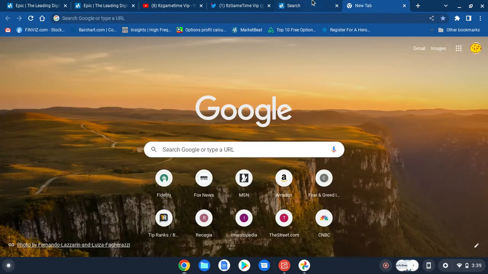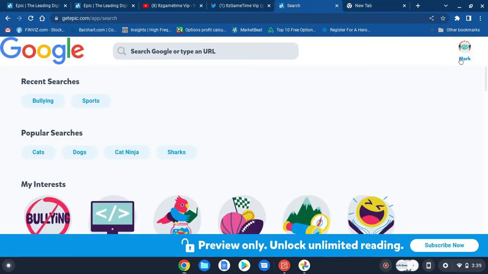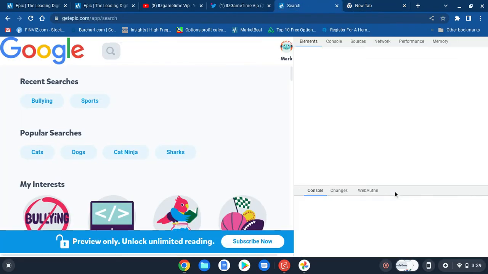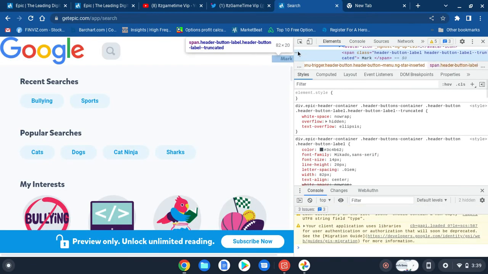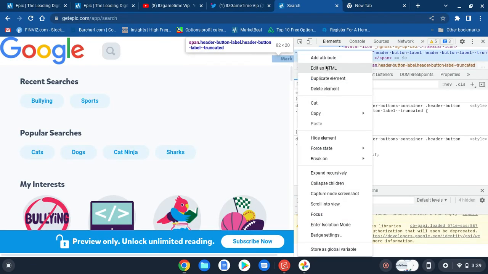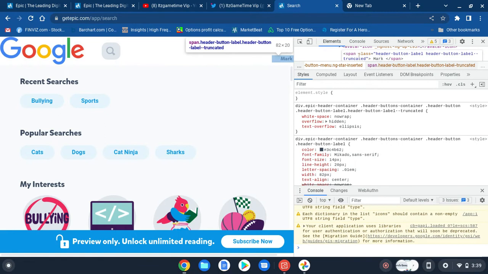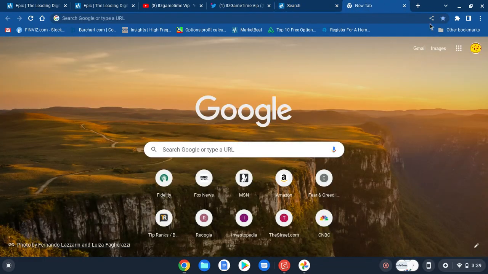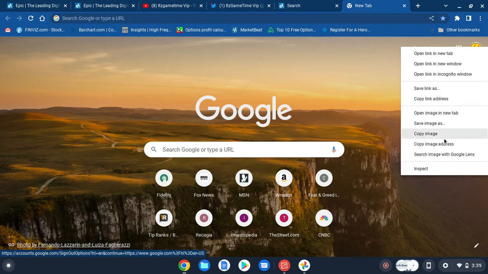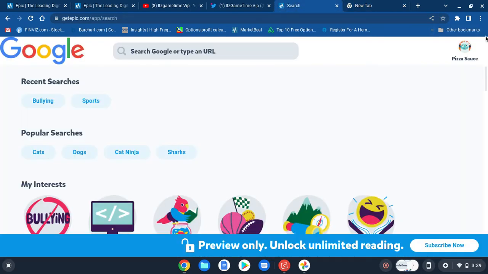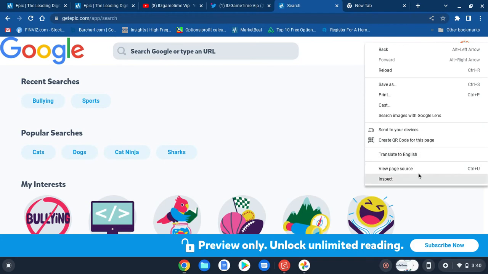Now, my profile was named Pizza Sauce. Yeah, so we're gonna do that. Now, what we're gonna do is to edit as HTML. Now, what we're gonna do right now is to say pizza sauce. Okay. Now, what we got to do is to copy this image. Copy image address. Now, inspect.